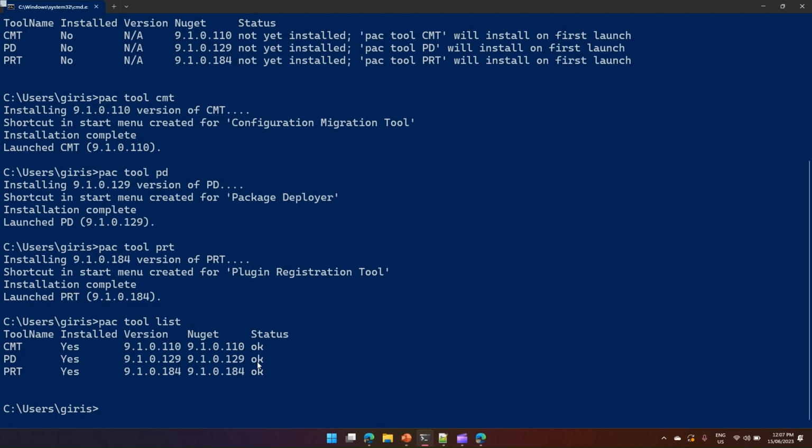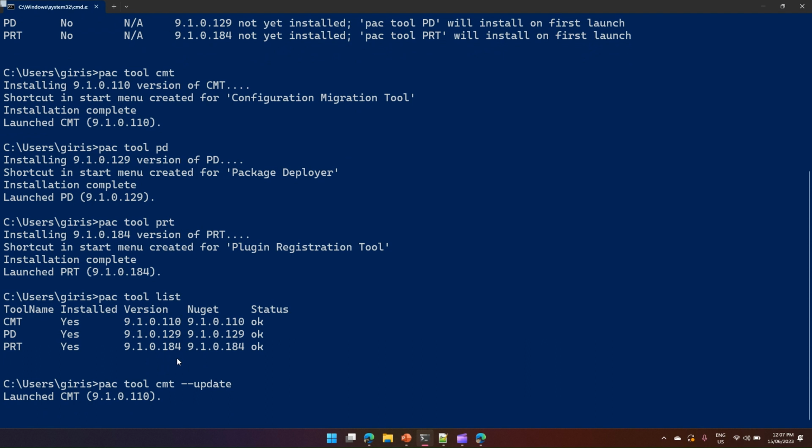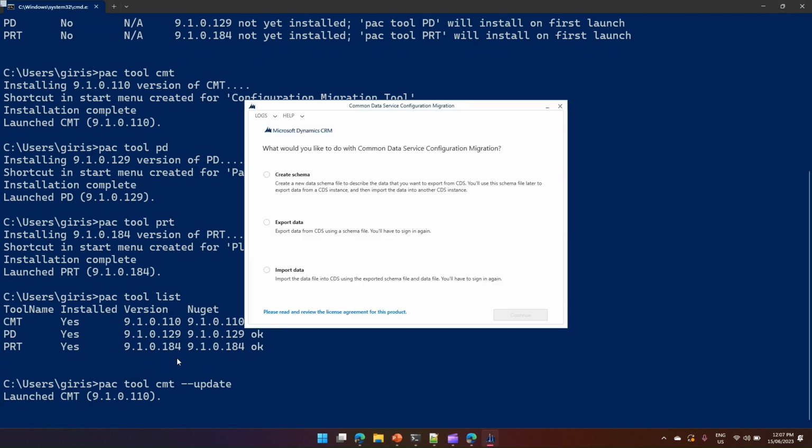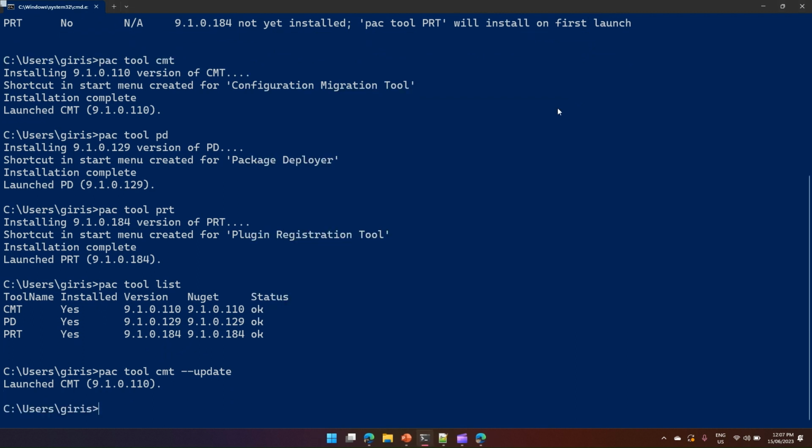Now let's assume you come back after a month or so, and the CMT version number has increased to 9.1.0.111. How do we update it? There is a command to update that particular tool as well. If I say PAC tool CMT and put a switch of --update, then technically it should launch the CMT tool. If it is installed and there is any update available, it will automatically update it. Currently there is no update available, so it is not updating, but you can do that for all other tools as well.